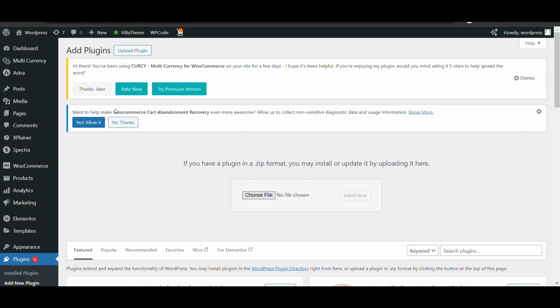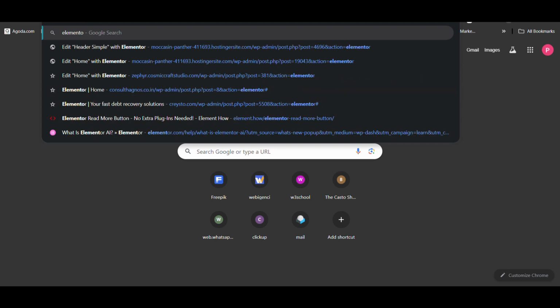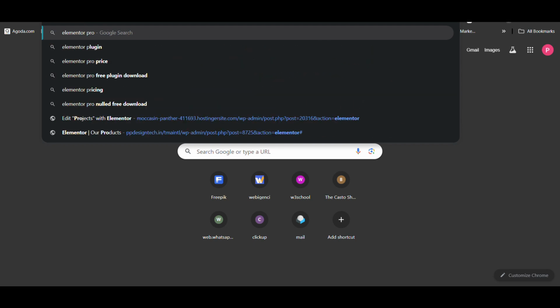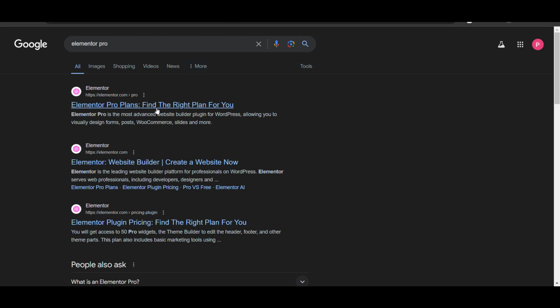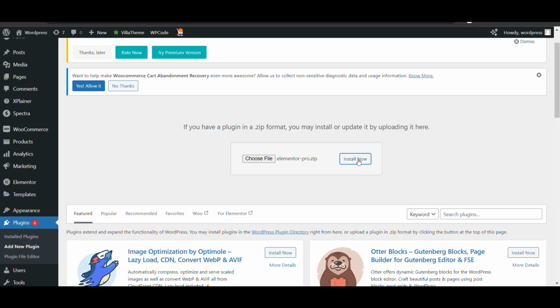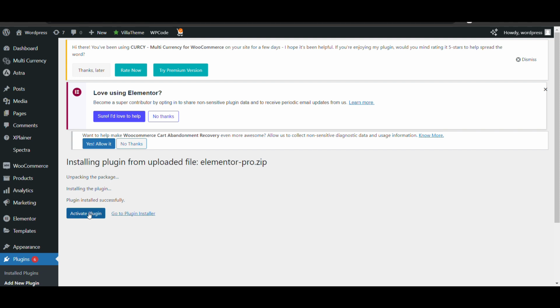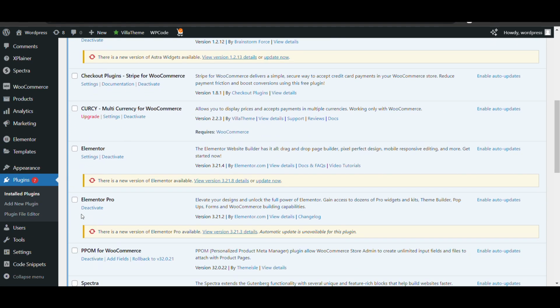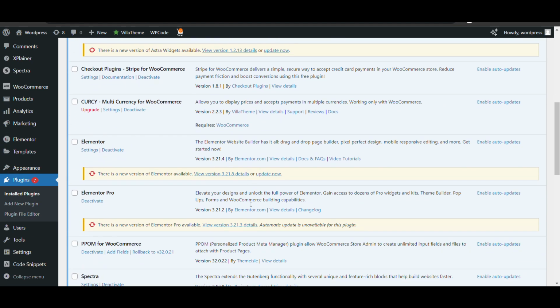Elementor Pro. You can download Elementor Pro by the link in the description. I've added the link in the description. You can see the plan and purchase it. I have activated the plugin. Now Elementor Pro is successfully here. You can see Elementor Pro is installed.